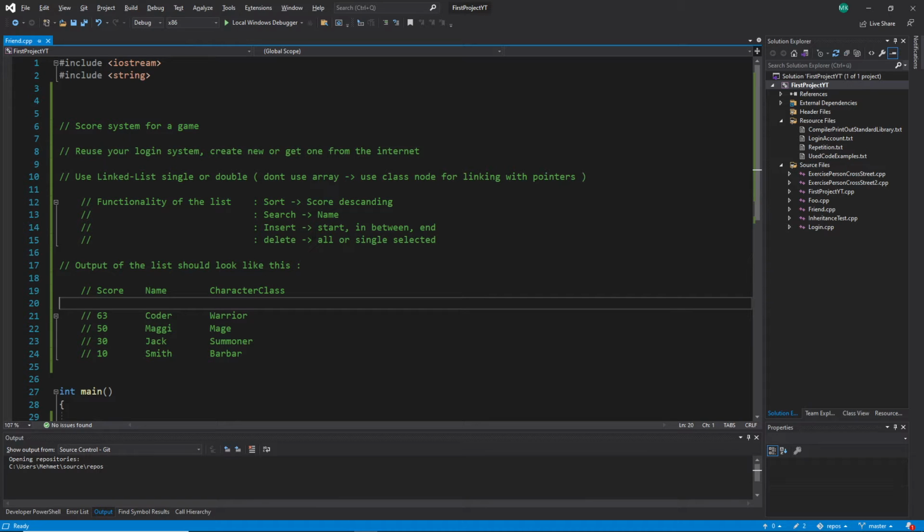And if you have already figured out where you want it, there are different kinds of inserts: at the start point, the middle, anywhere in between, or at the end here. Okay, this functionality should also be there, and delete all or a single selected entry here. So we are also able to delete one of them.